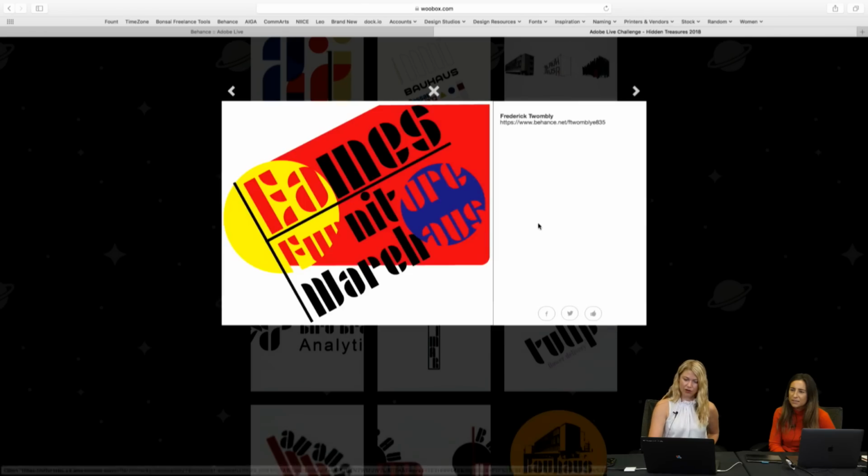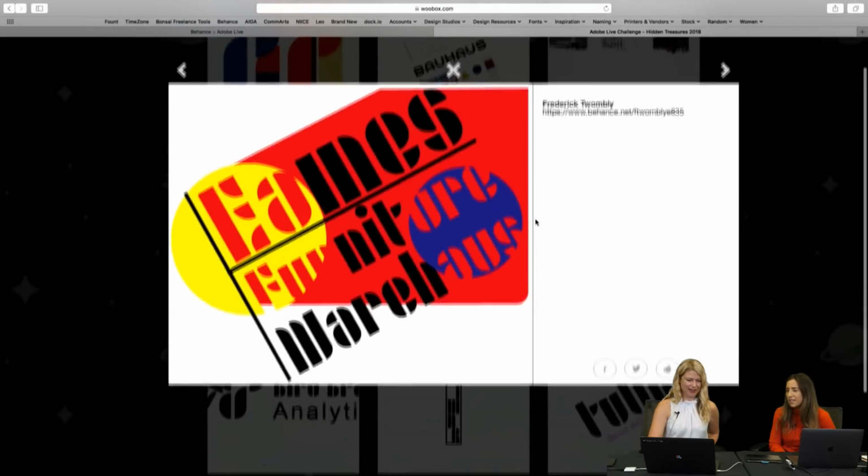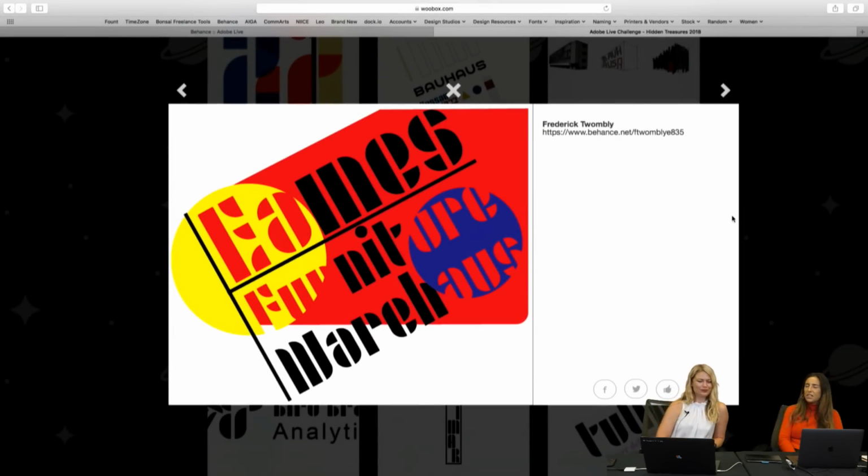Let's see. Oh, interesting, this is super. This is almost like the typographic poster that we referenced yesterday with Erik. Very similar color palette and the angularity. This to me is really interesting. I think there's some lovely play with color and typography.